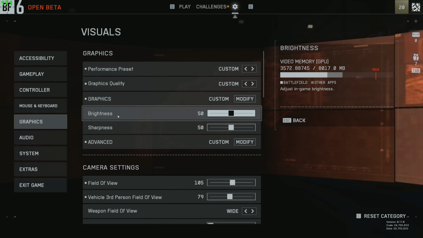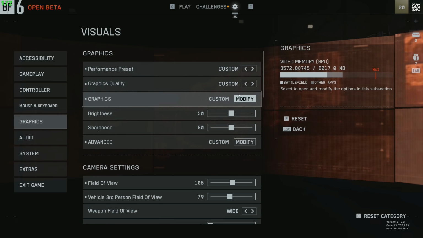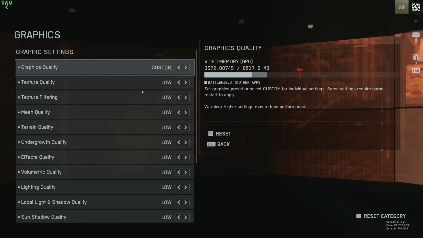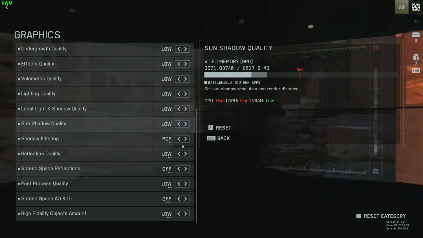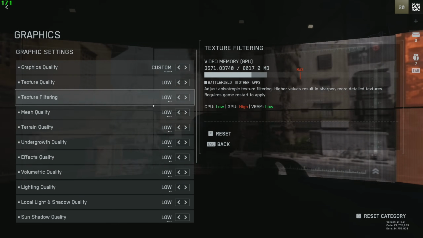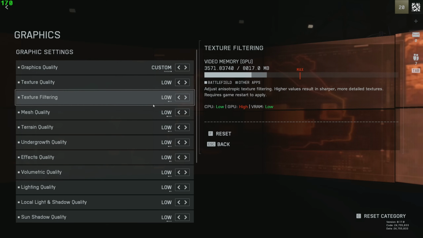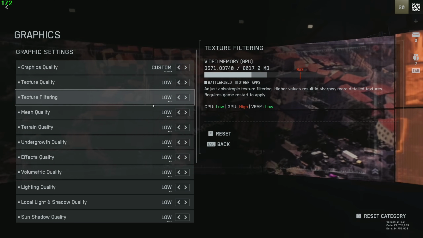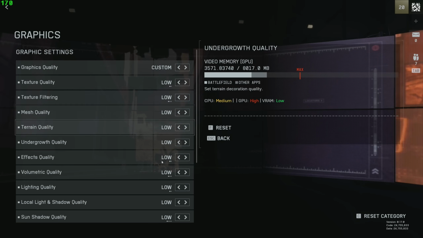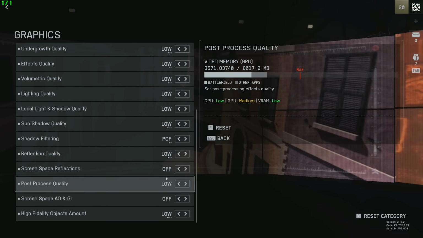Now we're in the graphics menu of the settings. For me, I have it on custom. Graphics, I pretty much have everything on low or turned off, just because it's quite a hard game to run, Battlefield 6. Although I haven't had any crashes or issues like that, so generally it does run quite well for a beta, but it's quite demanding. And I recommend, just for now, everything on low, which looks kind of good.